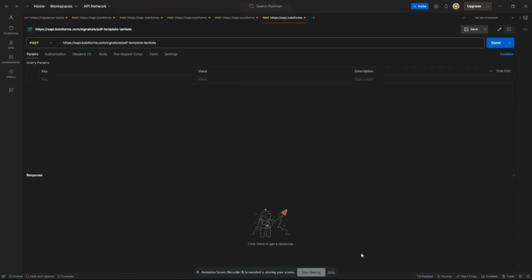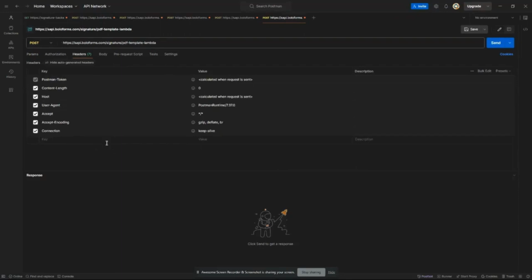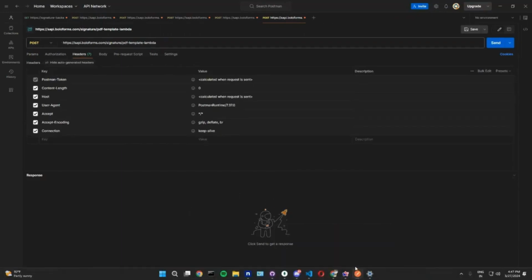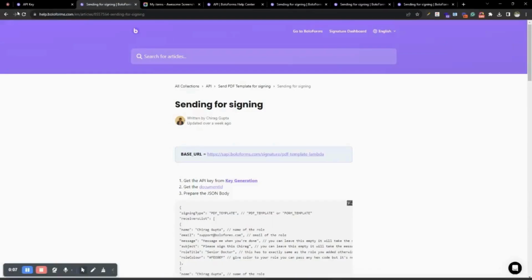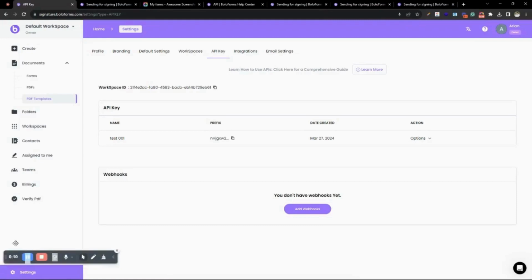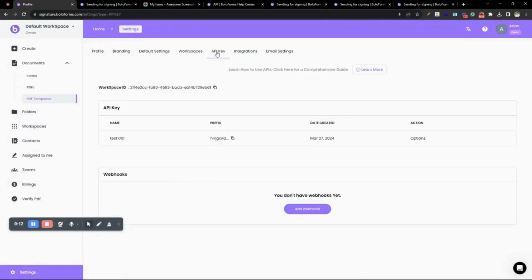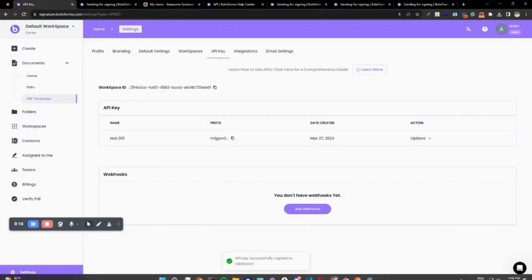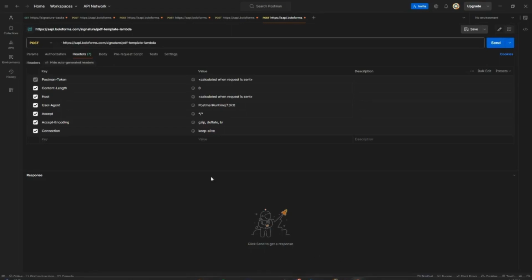Now we need to set up the headers and the body for the request. In the headers, we will need our BoloForms API key for the request to authorize. For the API key, we can go to our BoloForms dashboard, then settings, then API key, and copy our BoloForms API key. Then back in Postman, we will need to add the API key, and the key would be AX dash API dash key, and the value would be our API key.